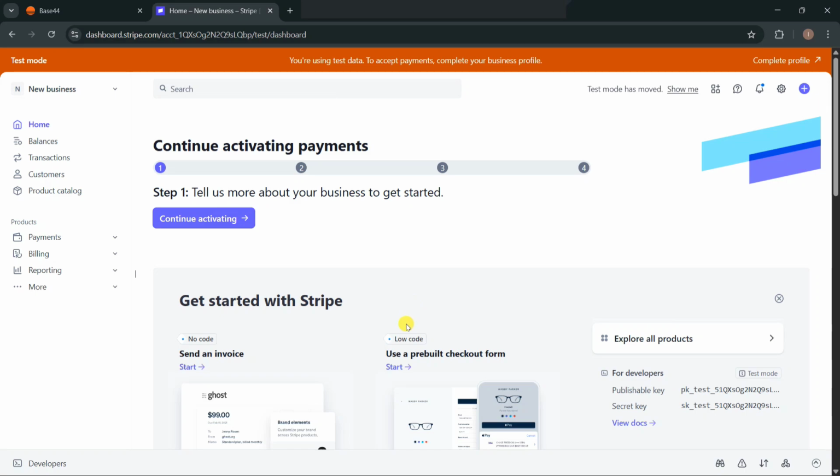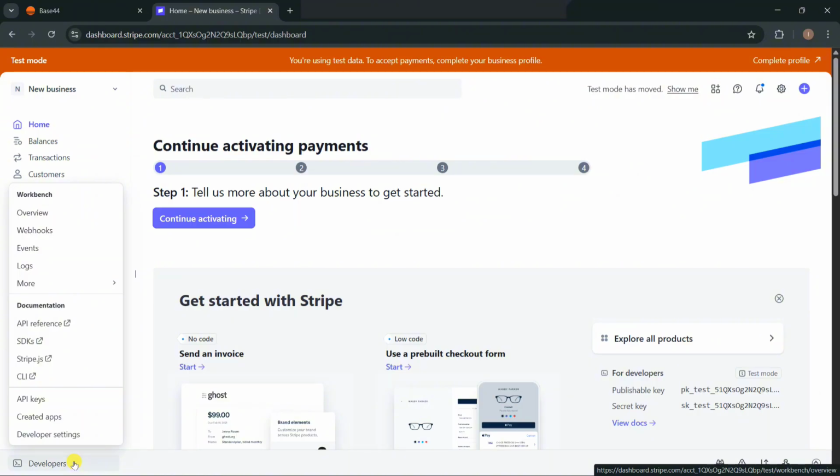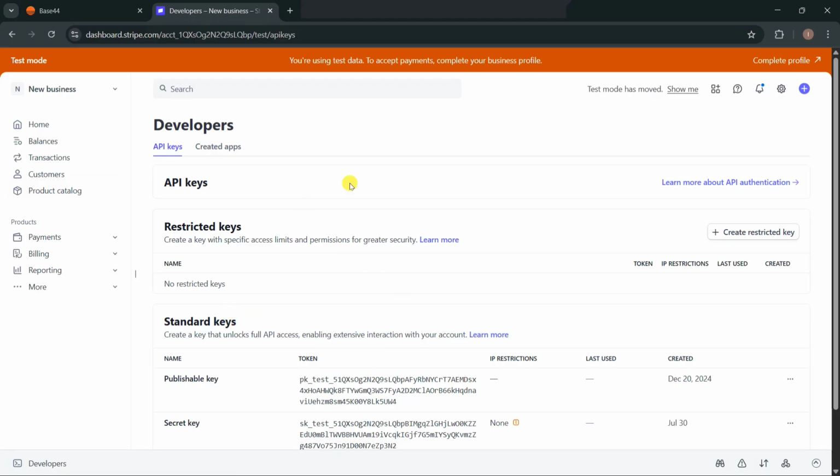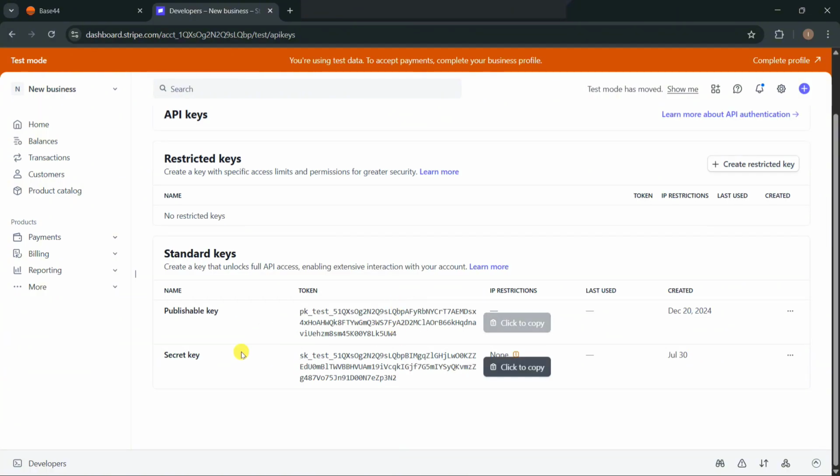So in the Stripe dashboard, navigate to the developers section. So click on this developers button. And then under this, go ahead and click on API keys. And that will take you in here. So in here, go ahead and copy your publishable key and secret key into the fields provided in here.